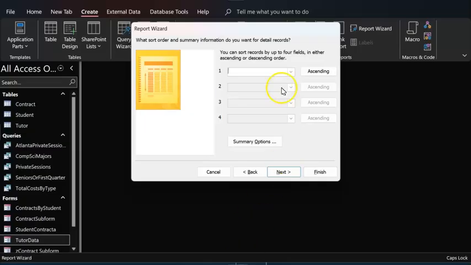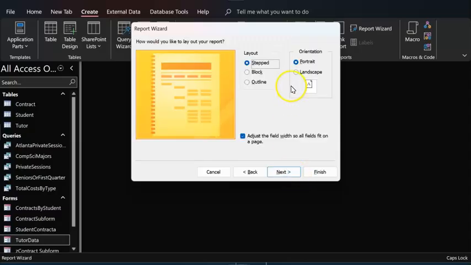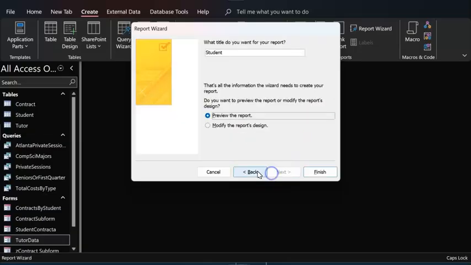Set sort by contract ID, and find contract ID if you have it in the list. Select landscape. Select next. The default type. You want to name the report student contracts, and then finish.